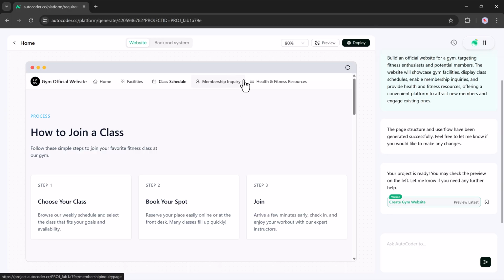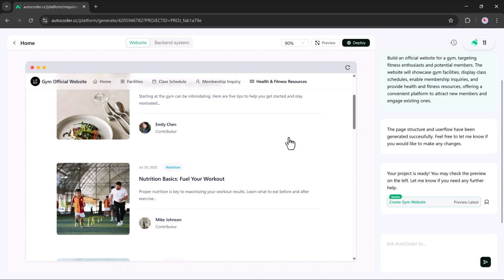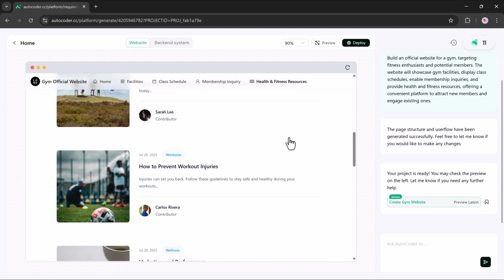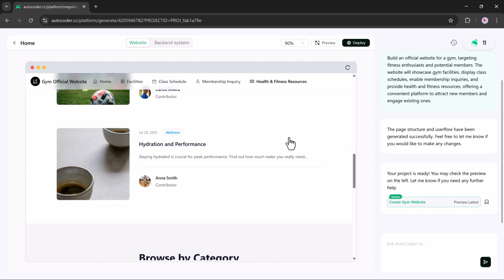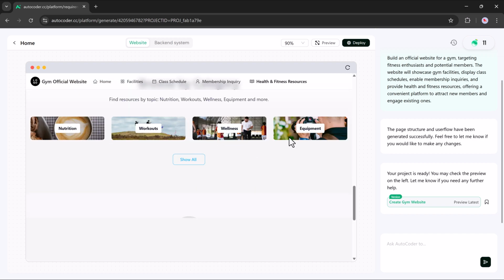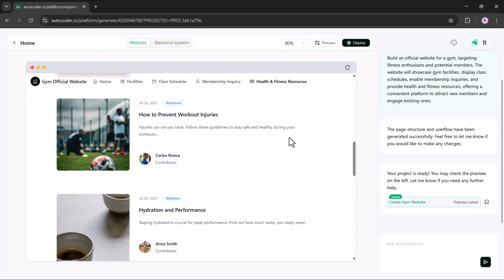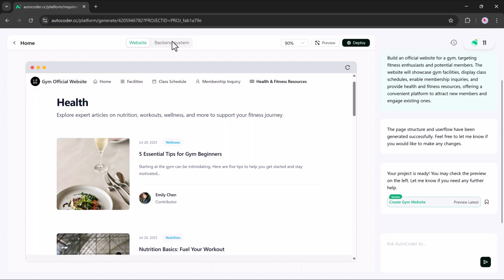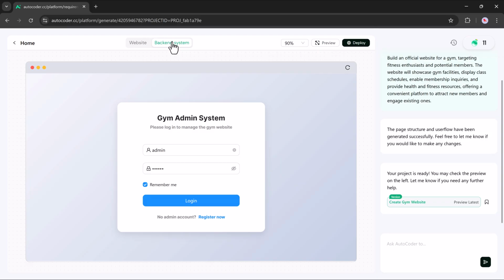In the Health and Fitness Resources section, users can explore expert articles and guides about nutrition, workout routines, wellness advice, and more. This section is designed to support users in their fitness journey with useful information and tips. At the top of the website, there's also a backend system button. This lets you access backend features where you can manage content, make updates, and handle other administrative tasks.